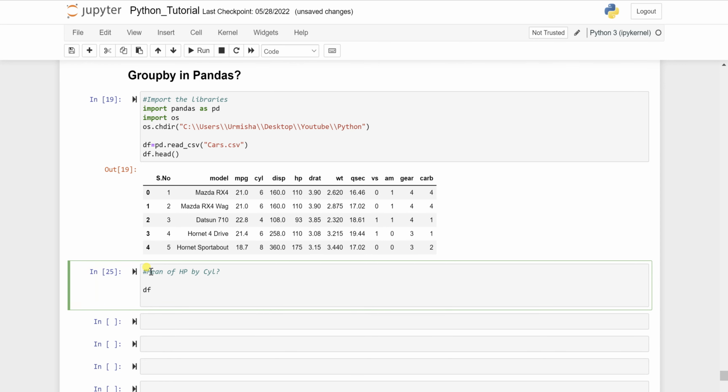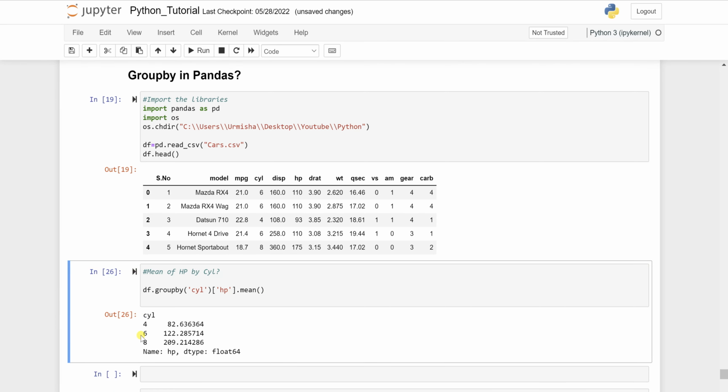Here I will first call df.groupby, and in the parenthesis I will mention the specific column, that is by cylinder. So I will write here cylinder, and after this parenthesis I will write in square brackets HP, and we want the mean for that. So just simply write mean and now run this cell. So this is how you can have that.